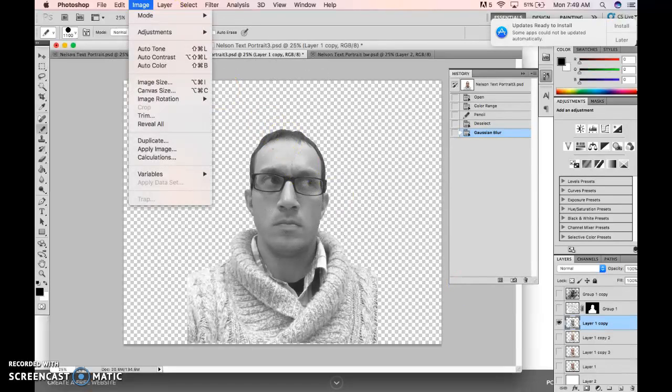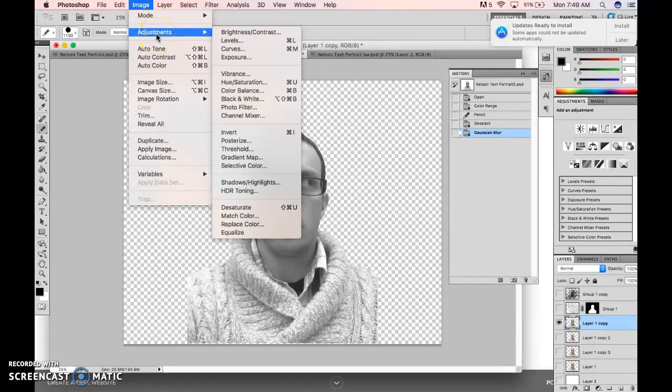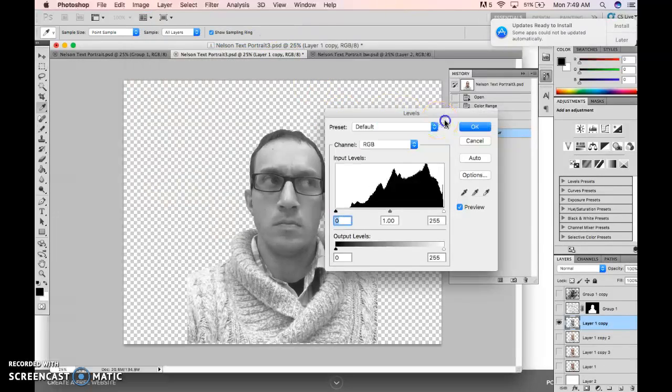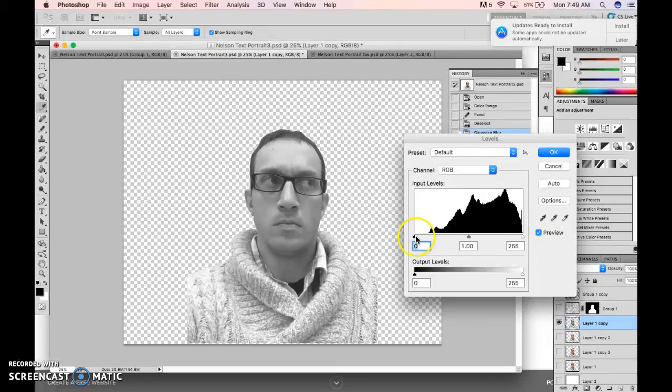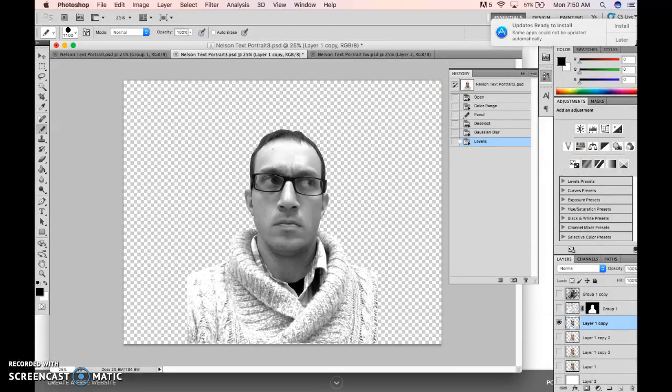So I'm going to go to Image, Adjustments. I'm going to go to Levels, because I want to kind of make my darks a little darker, my lights a little lighter, so there's a little more contrast in there. So that works. That's pretty good for me. I just want to have kind of more contrast. So I'll hit OK.